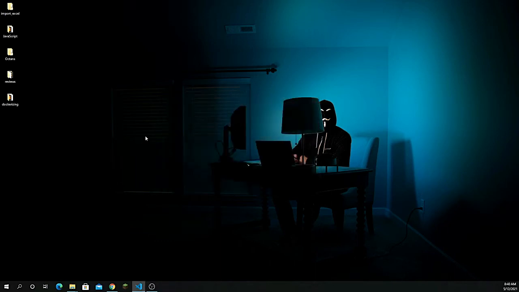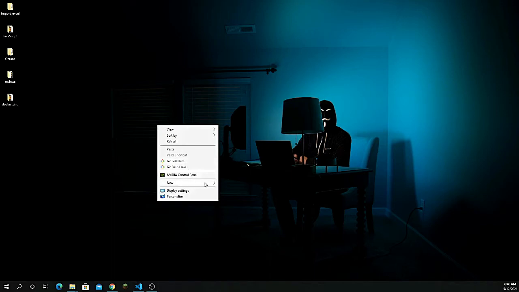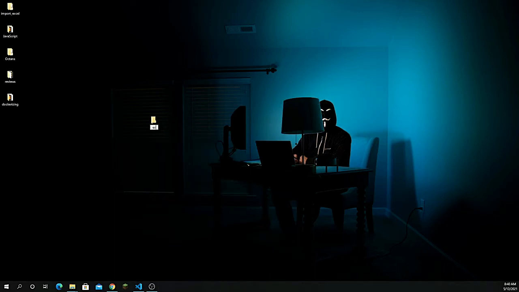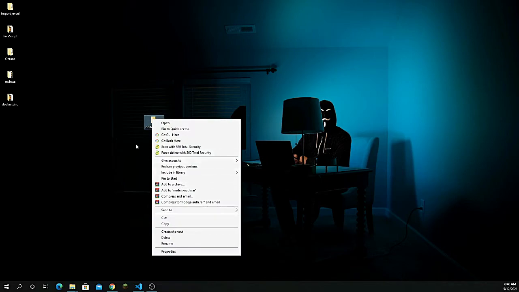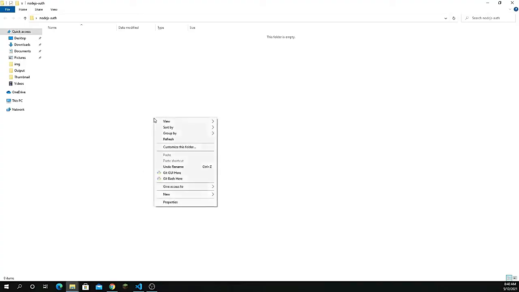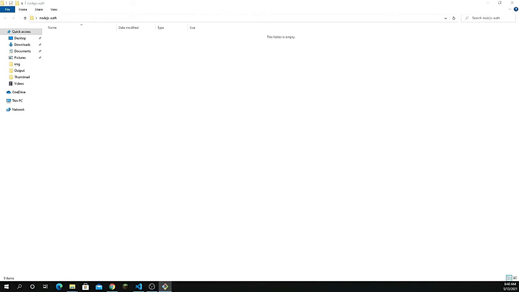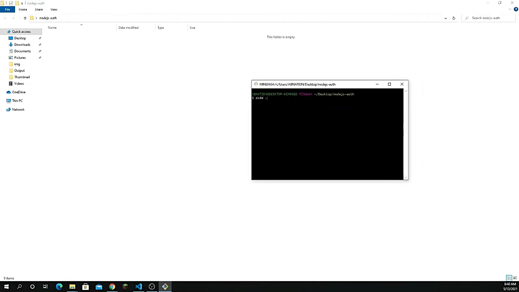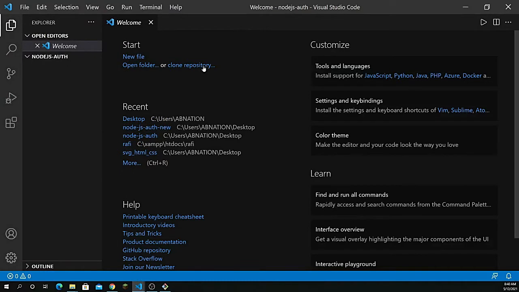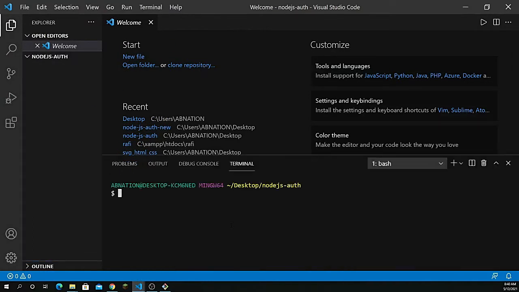Actually, I need to create a folder first. Let's create a new folder with the name express nodejs-auth, or whatever you want to name it. I feel comfortable with that. Simply right-click on the folder, click Git Bash here, and open up your terminal with code and a dot. This is going to open VS Code for you, and you can start writing your code here.